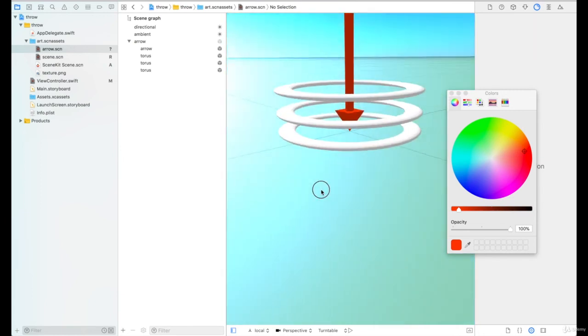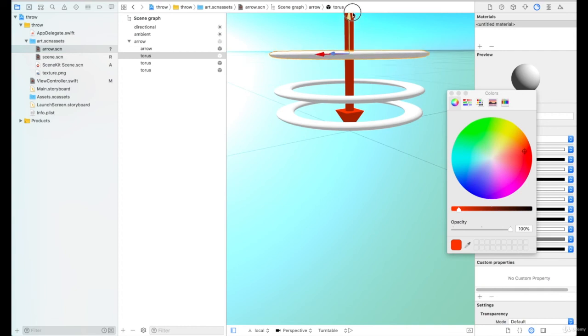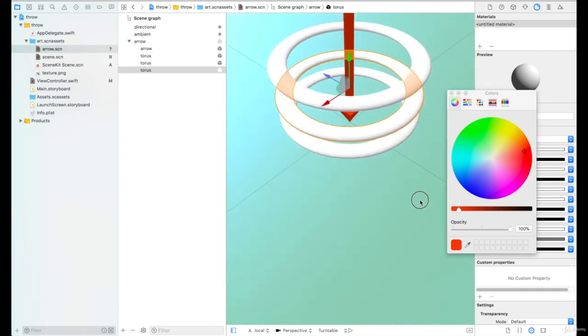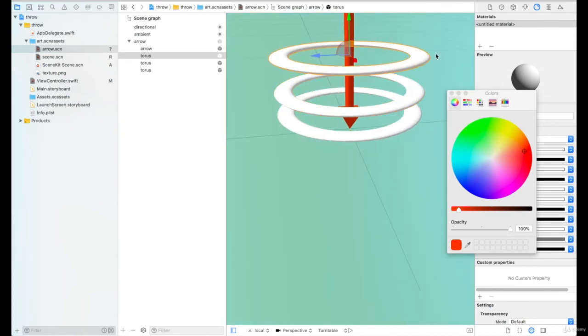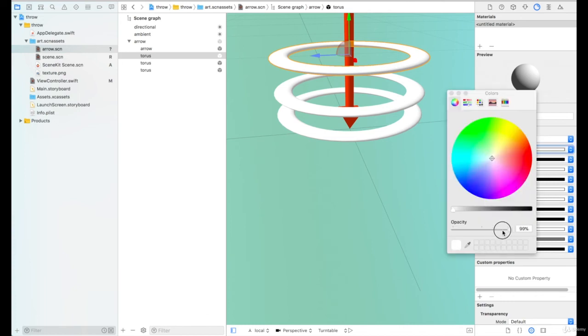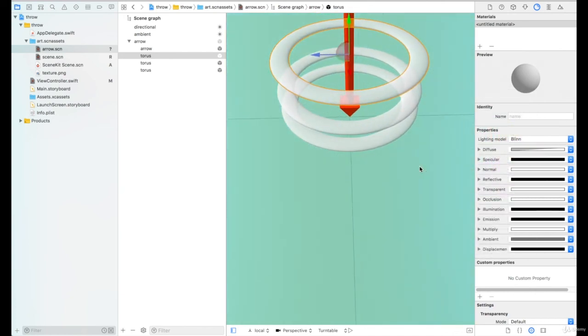So let's maybe actually move this one here and make those transparent slightly. So in here we can drag the opacity down for the color. So now we can see through and see the arrow. Great.